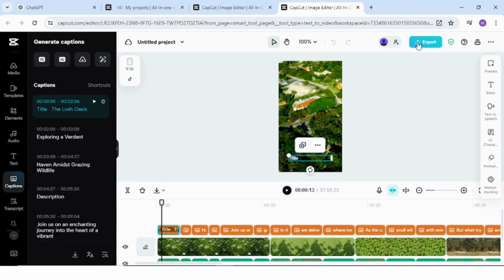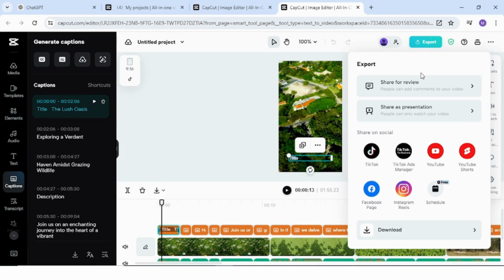5. Export video. When you're satisfied with your video, click the Export button to save the video to your phone or share it via social media.